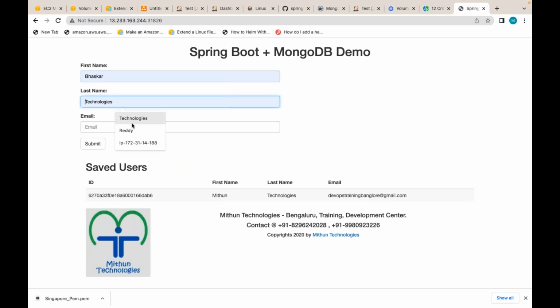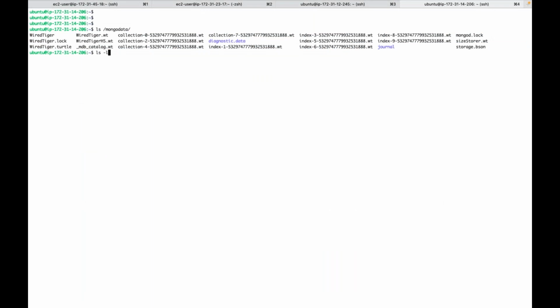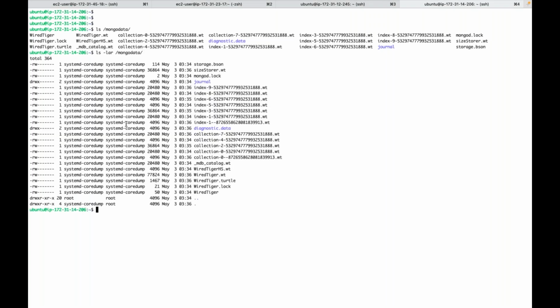Now, is your database maintaining this data in the volume I have attached? If you see ls -lar /mongodata, can I see some files getting updated and created within this directory? But who is doing all these things? Is your database container using this storage to write the data?